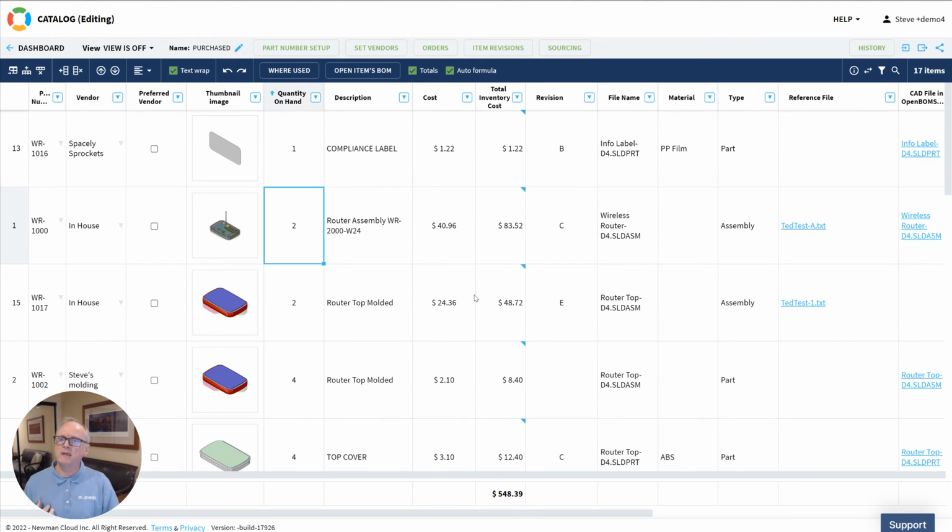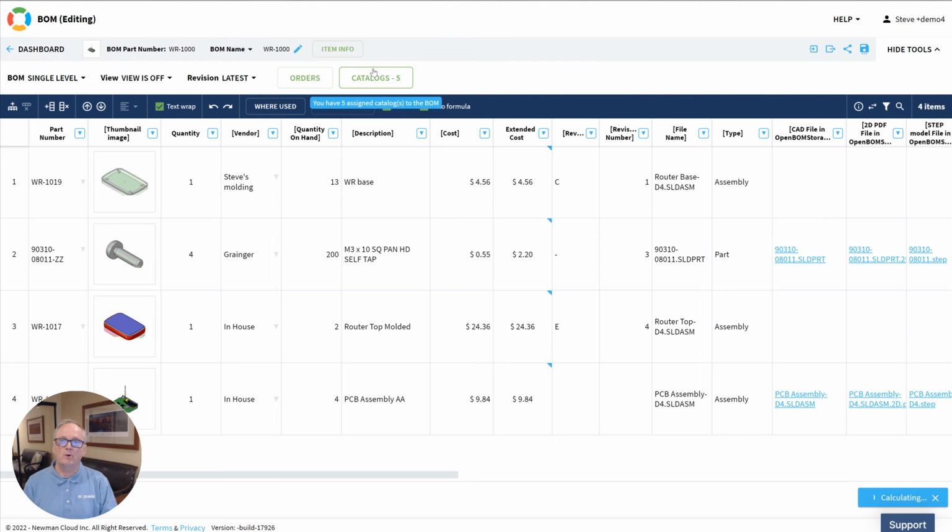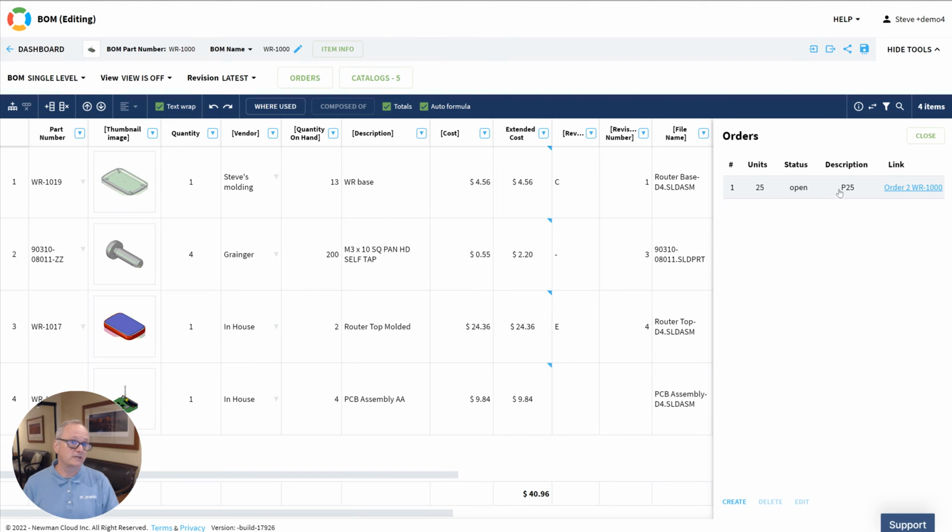So how would I manage something a little more complicated, like something that had a bill of material? Well, let's take a look at our top level router. I'm just going to go ahead and open its BOM, and we manage orders exactly the same way, except OpenBOM keeps track of the entire structure. So let's place an order here. You can see I've got an order right now for 25 of these in flight that I just generated a few minutes ago. Let's take a look at what that looks like.